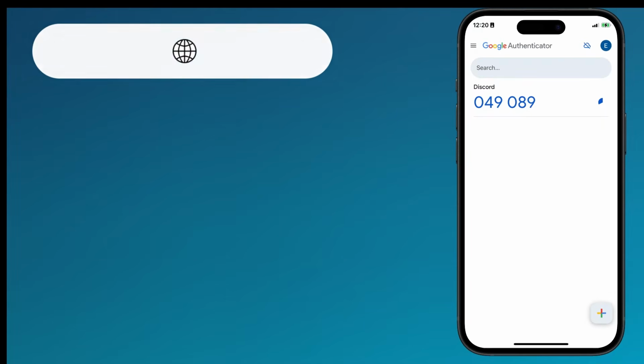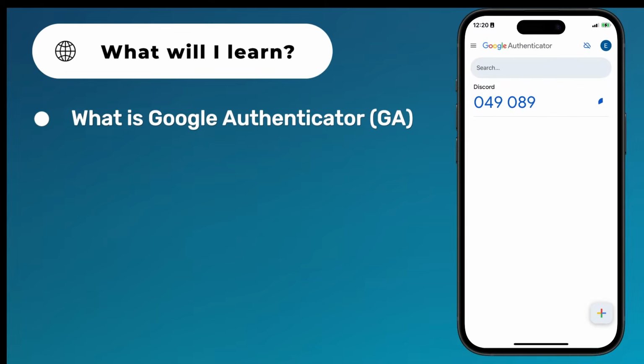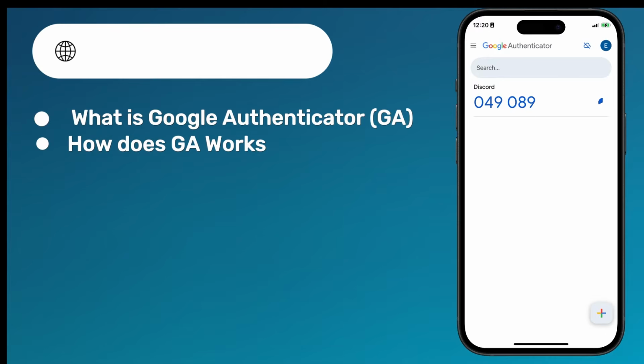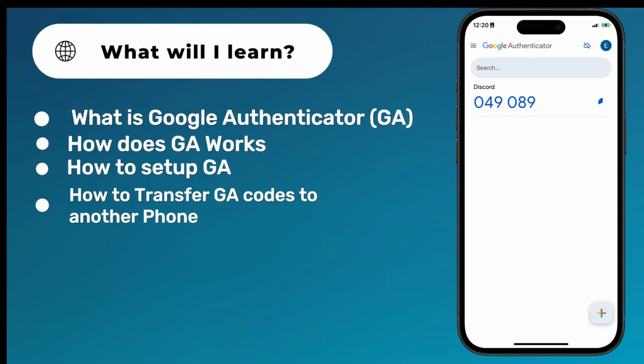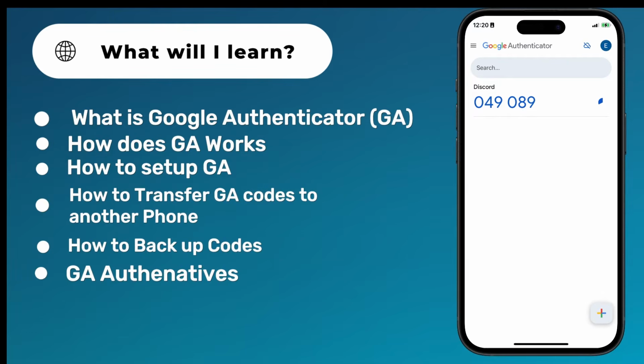We will cover the following topics. What is Google Authenticator? How does Google Authenticator work? How to set up Google Authenticator? How to transfer Google Authenticator codes to another phone? How to back up your codes? Google Authenticator alternatives in case you prefer something else.